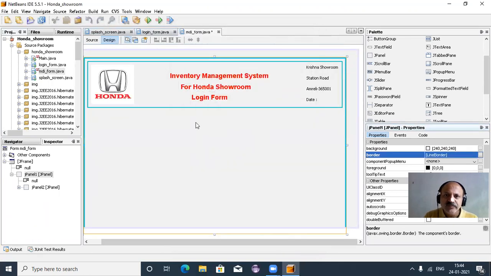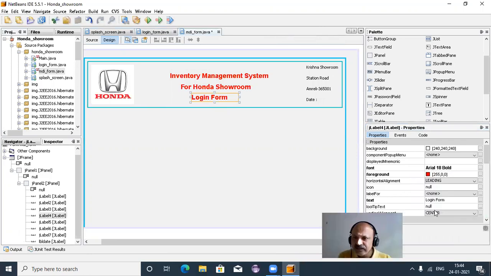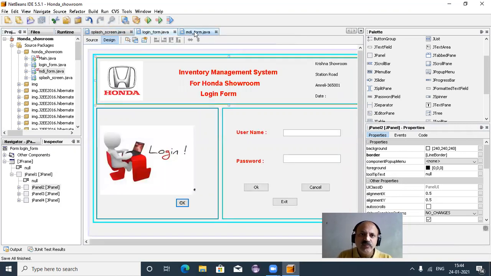So that is better. And here we can change the text. Yes, we can say not login form, but we can say MDI form. So MDI in capital. Yes, so perfectly. So you can look, and now we can save, and then we can enter username, and if username and password are correct, we can take this form.